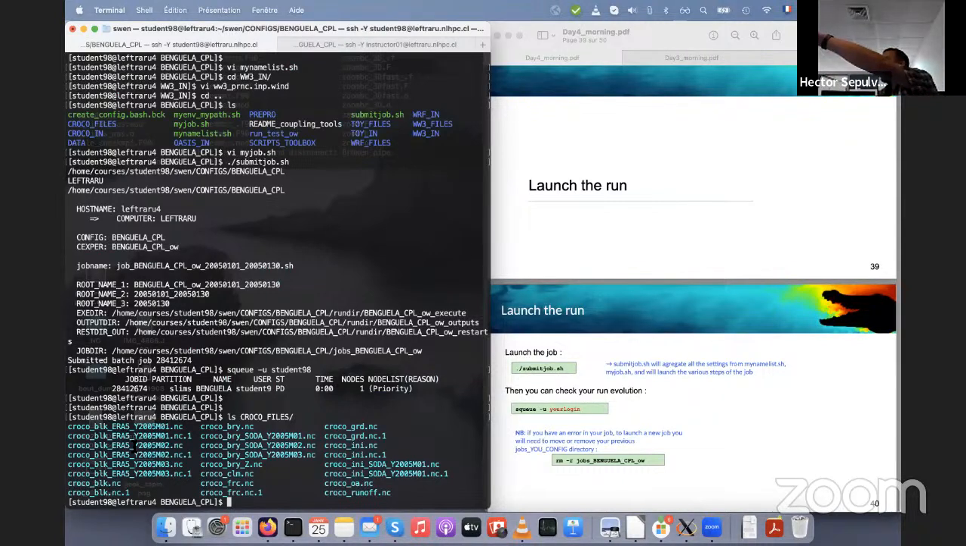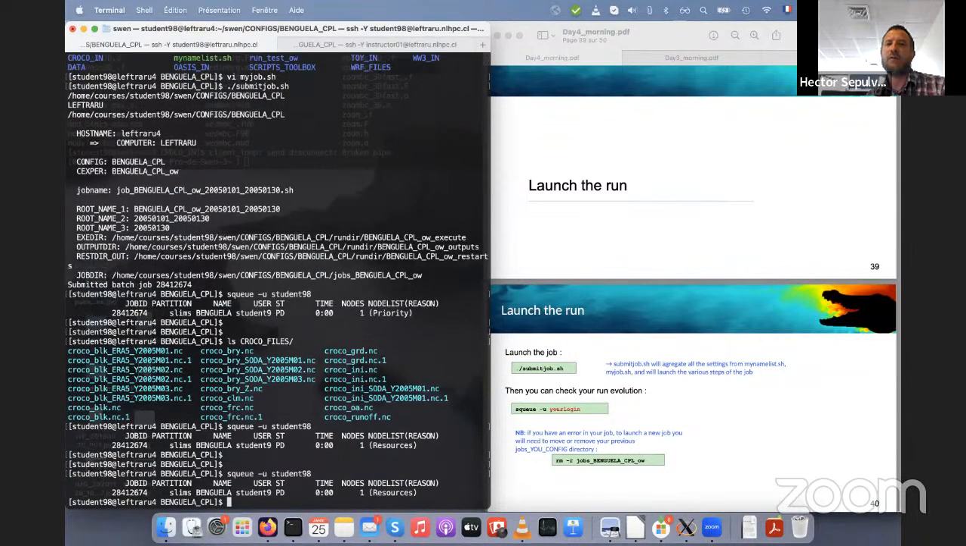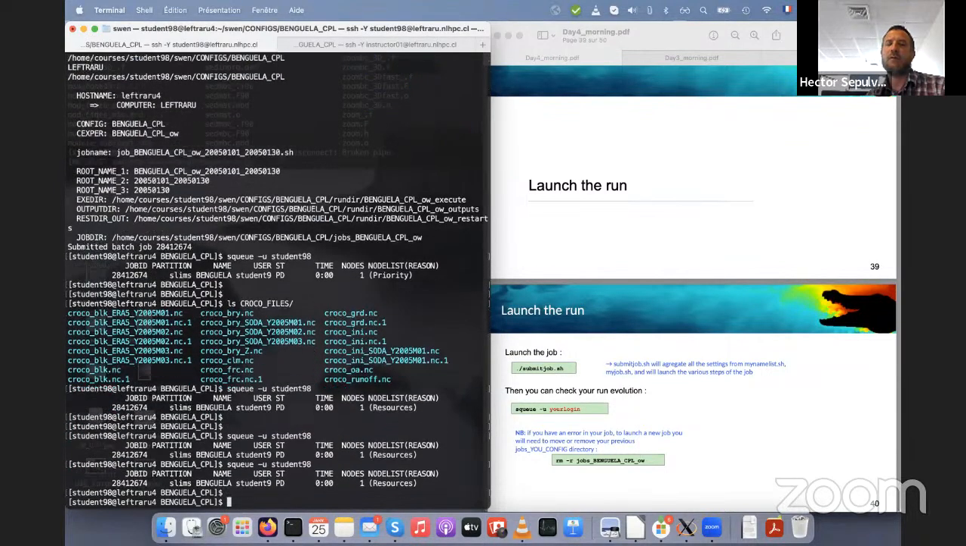And this you got them yesterday. Yeah, I got them yesterday, exactly. I linked them from, if you have linked on the first day's data directory to your home, into this data directory you have CROCO files, and inside this CROCO files you have all the input files that you will need. Okay. So I'm pending.